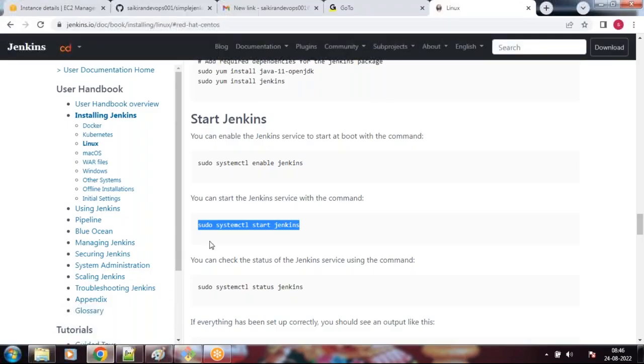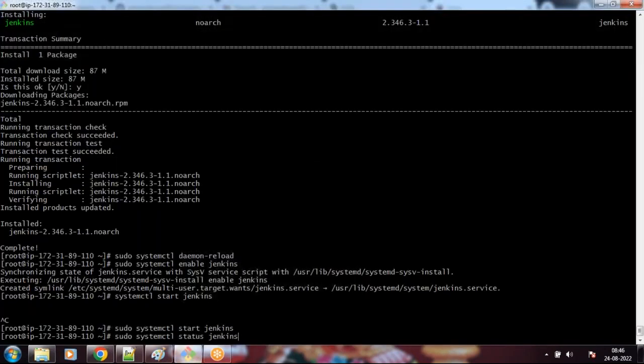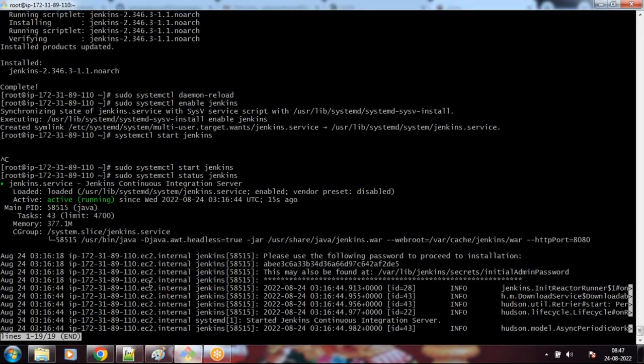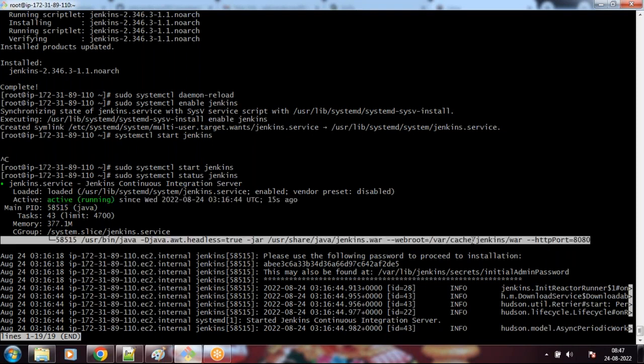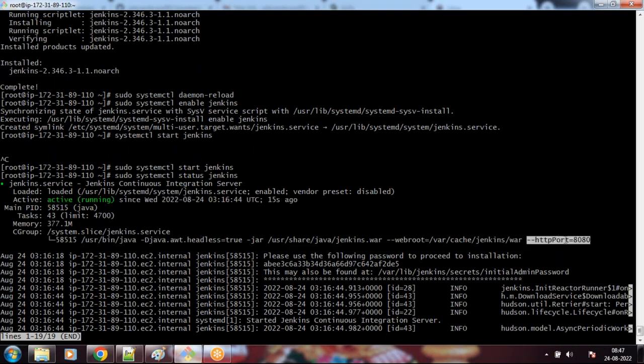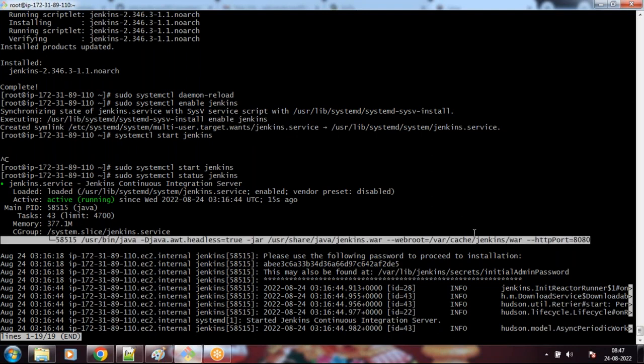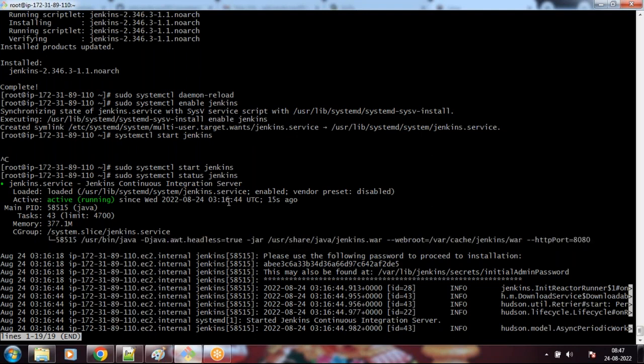Now the next thing is sudo systemctl status jenkins. Let's check the status of Jenkins. What is the status of Jenkins? Okay, see, Jenkins is active and running, which means Jenkins is installed in our server. And if you see this, HTTP port 8080, Jenkins is by default running on port 8080. Remember this, Jenkins by default runs on port 8080.